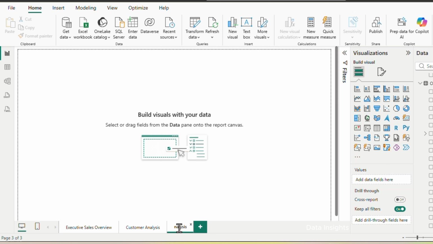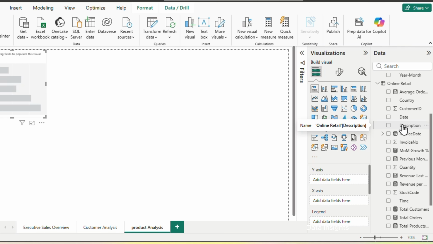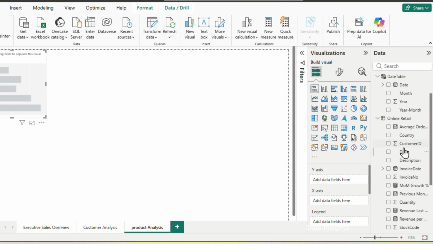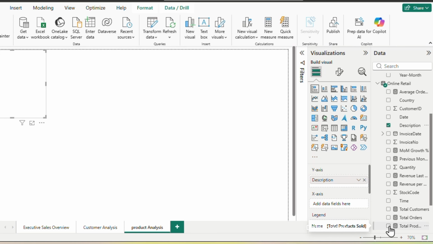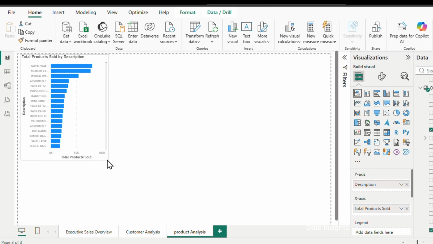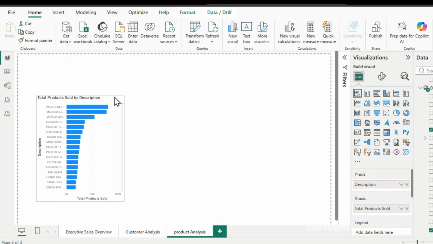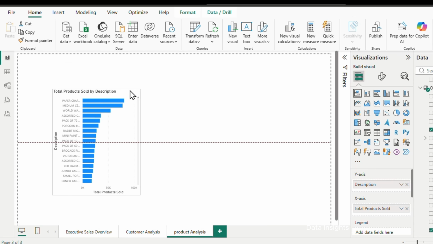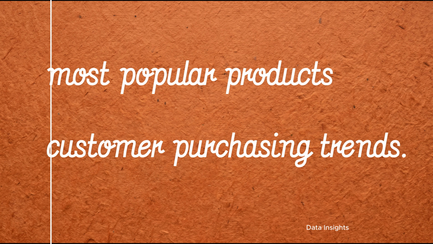First, we'll create a visualization for the best selling products. From the visualization pane, select the bar chart visual and then add description to the axis and total products sold to the values. This chart shows which products are selling in the highest quantities. It helps businesses identify their most popular products and understand customer purchasing trends.